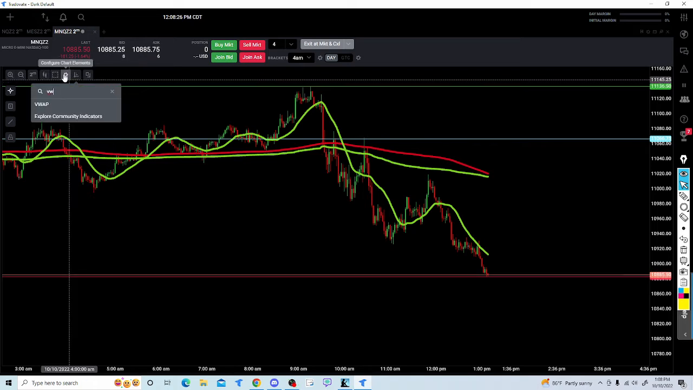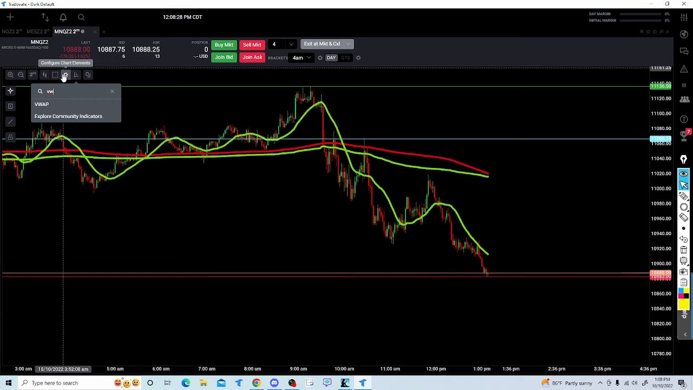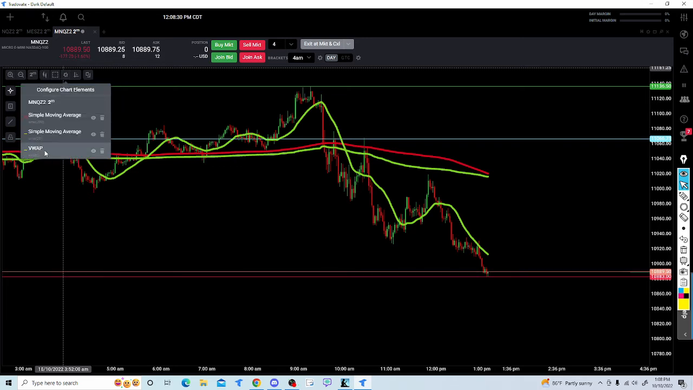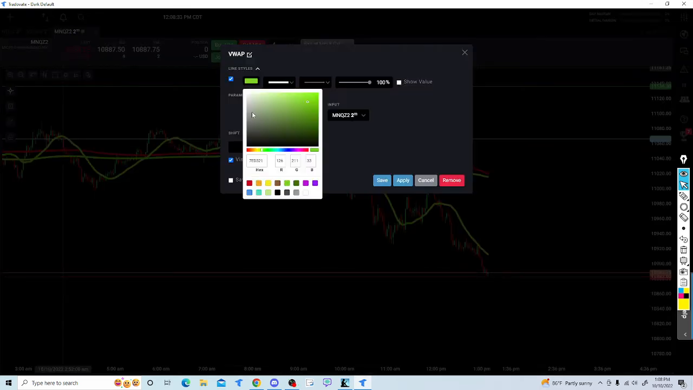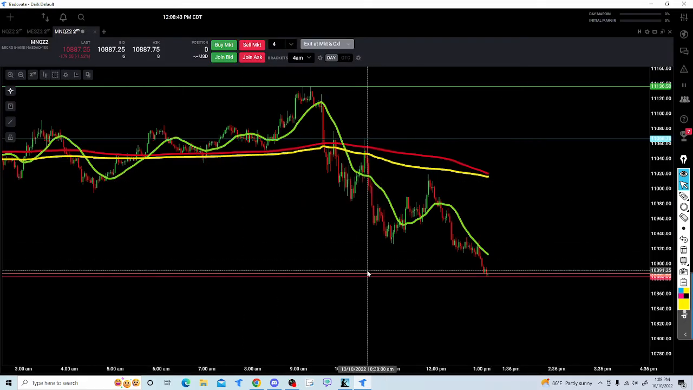So let's go into our configure chart elements. Let's click on that VWAP and let's make it yellow. Okay, VWAP is yellow. This is how we teach here at Bang Bang Trading. VWAP is yellow. Now let's hit save, and there we go.